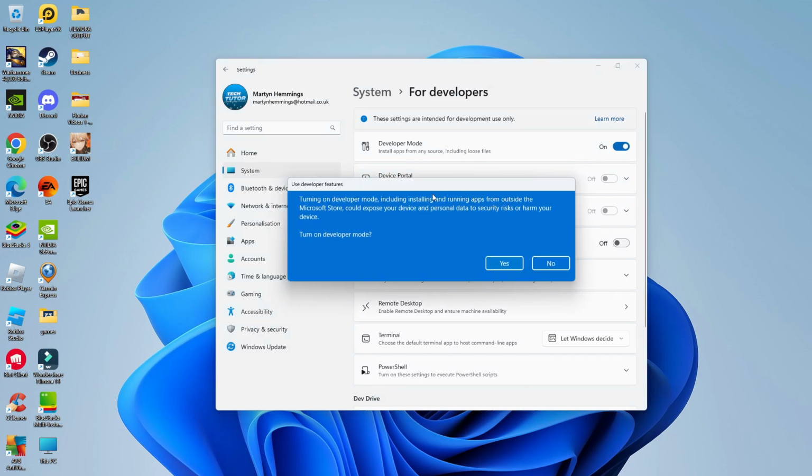At this point, you're going to get a pop-up message which says that turning on developer mode, including installing and running apps from outside the Microsoft Store, could expose your device and personal data to security risks or harm your device. So if you want to go ahead and turn on developer mode, you just need to agree to this by selecting yes. And when you've done that, you're going to enable developer mode on Windows 11. So that is how to enable developer mode on Windows 11.